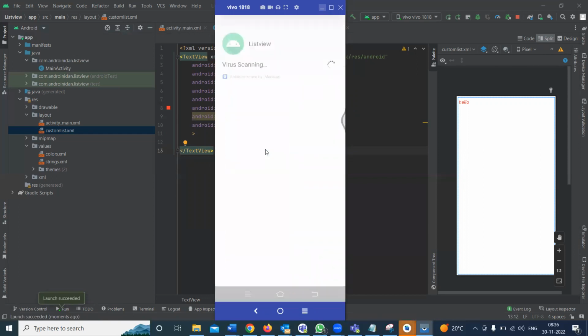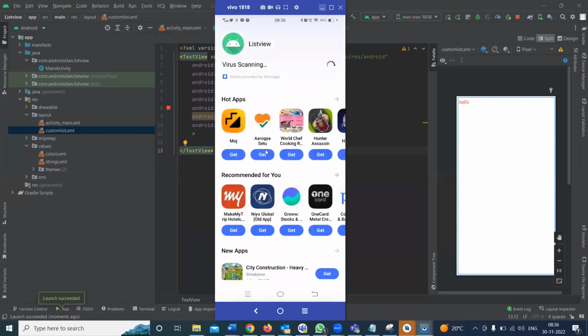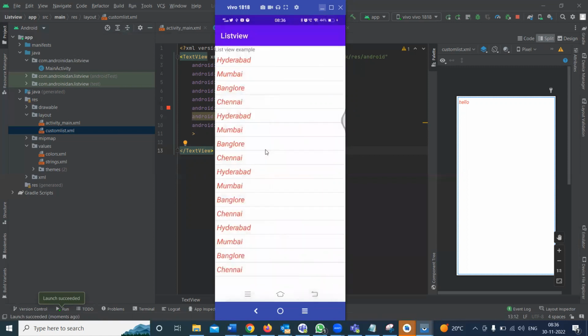Now, as for the properties we applied, it came out like this. This is the custom list with the custom XML we defined, and from there it came. So it looks like this, but this is fine.